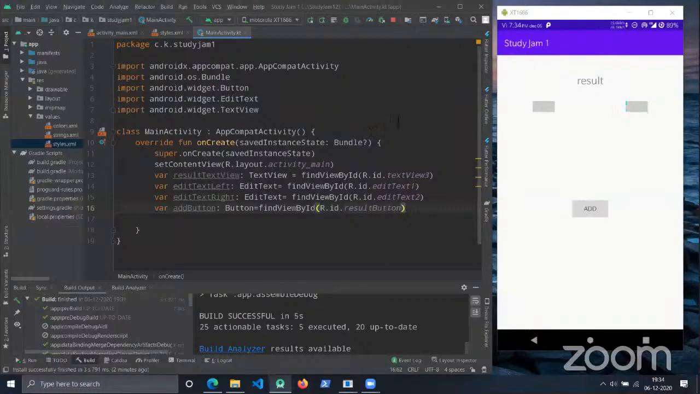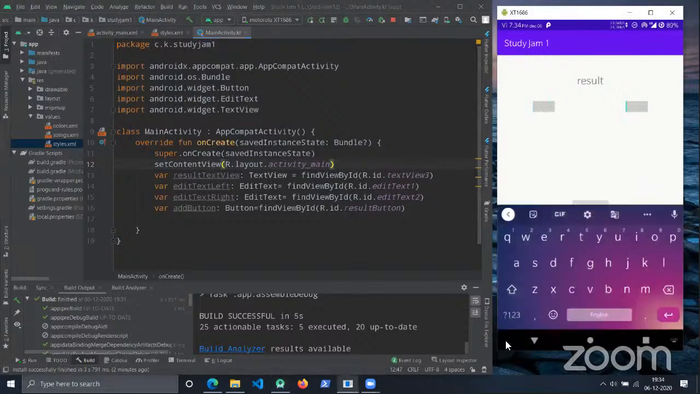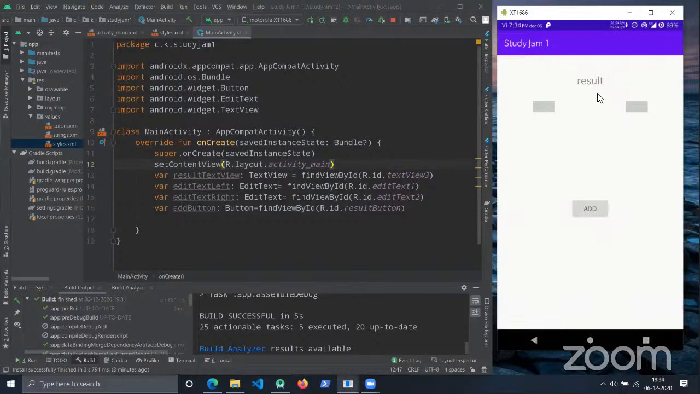Okay. So now when I click on add, let's go along it step by step. When I click on add, it should fetch the value entered here and the value entered here, and then it should add, and then it should show the result in this text view, right? That is the flow. So as I said, first we need to know when the user clicks add.